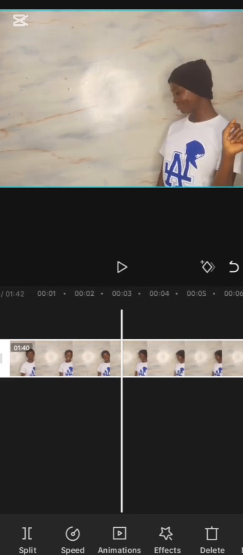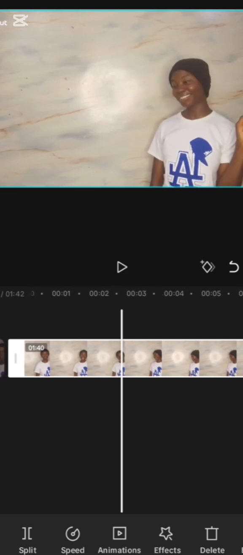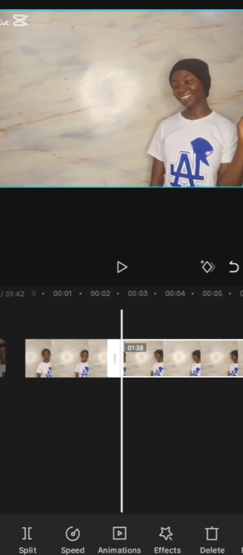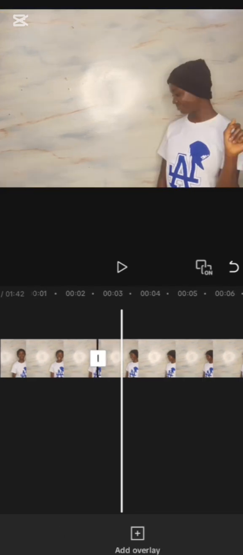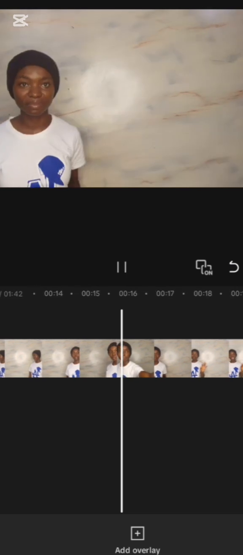If you look closely, this was where I turned to the wall, right? I turned to this other side of the place, and it felt as if I was looking at something there. So at this point where I turned, I'm going to split it. After splitting it there, I'm going to look for the end of that particular part. So let's see, this is the ending part, right? This was where it ended before I started the one for the clone. So I'm going to split this side as well.